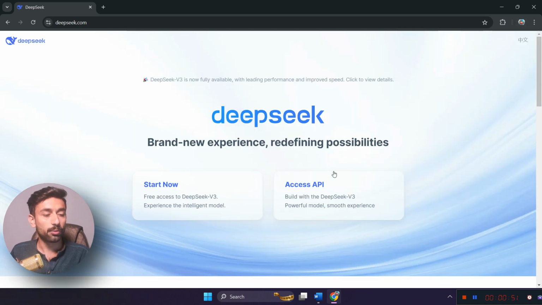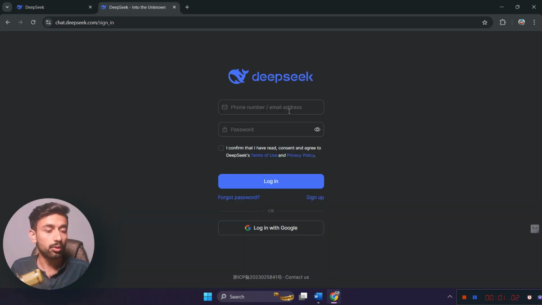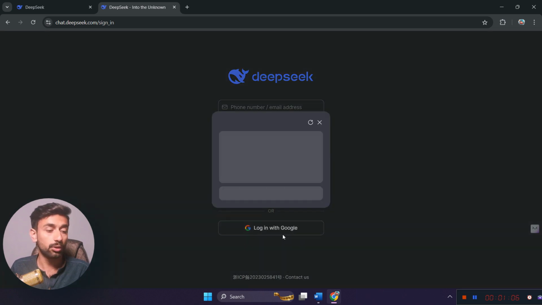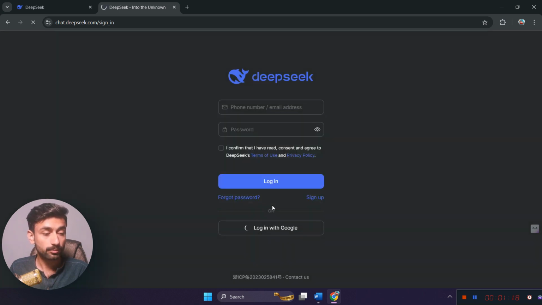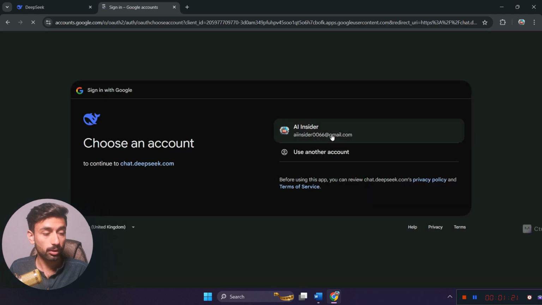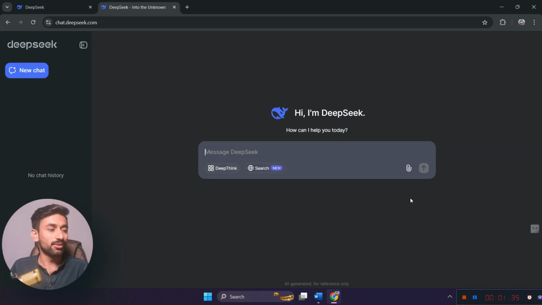Here we have two options: first to access the API, and second, if you want to start a chat now. Let's click on start chat now, and here we need to create an account, or we can log in directly through Google. I'm going to log in directly through Google. Here we have to solve a little quiz. I mean this one. Okay, fine. Now we are going into the login process. Okay, here is the main interface.